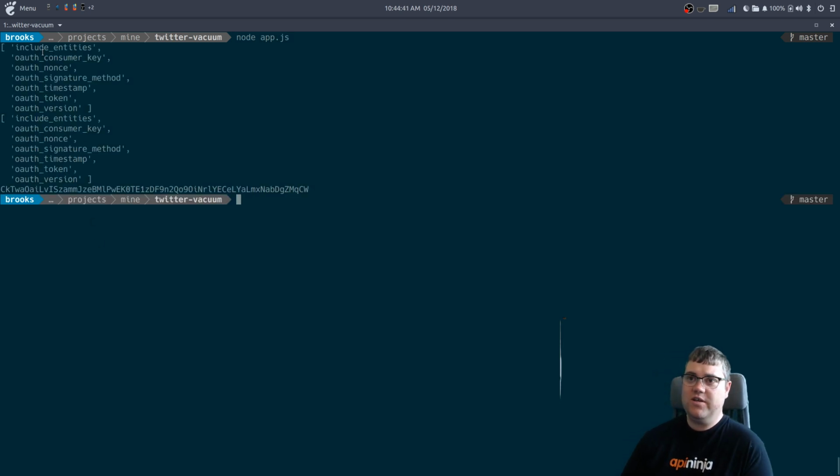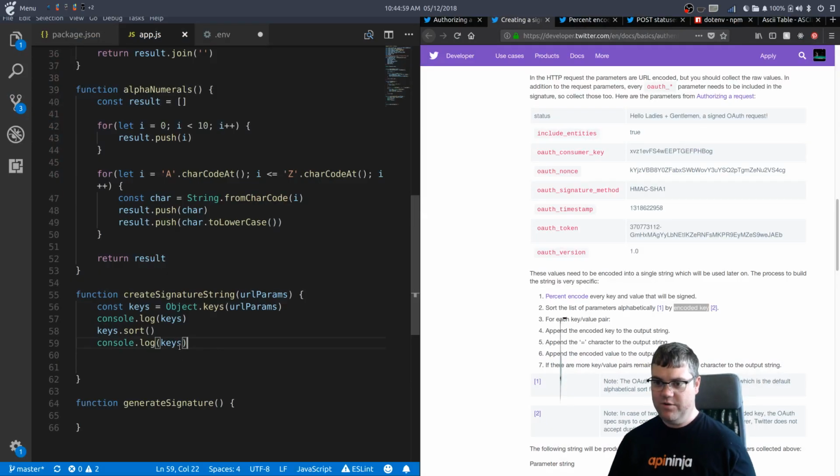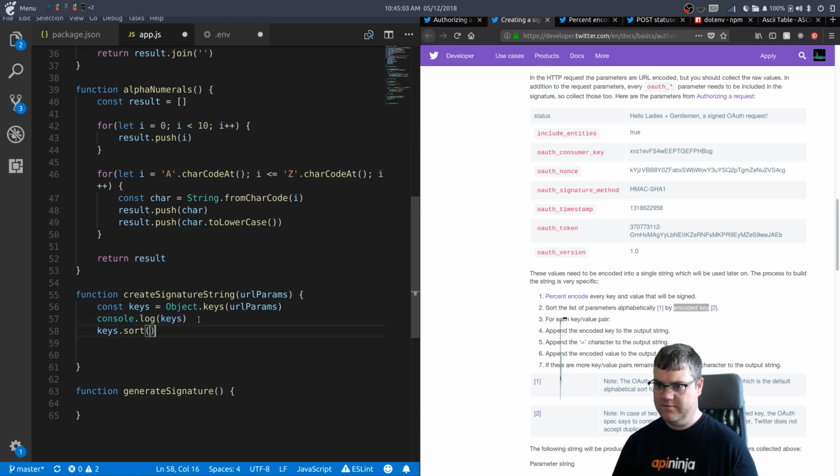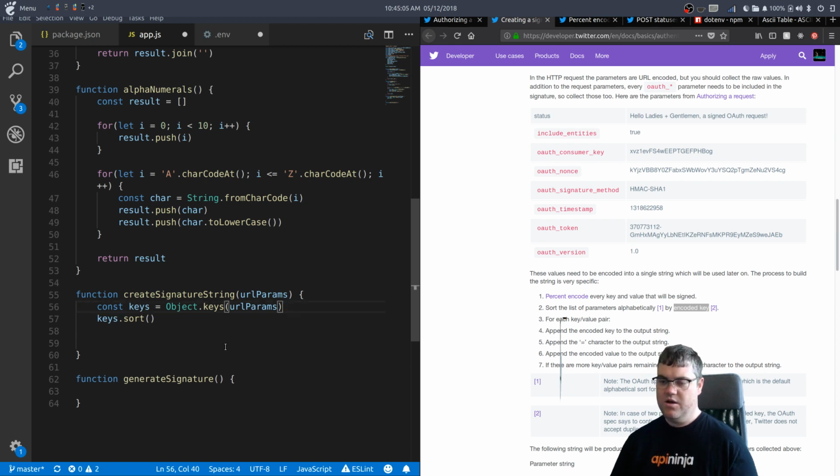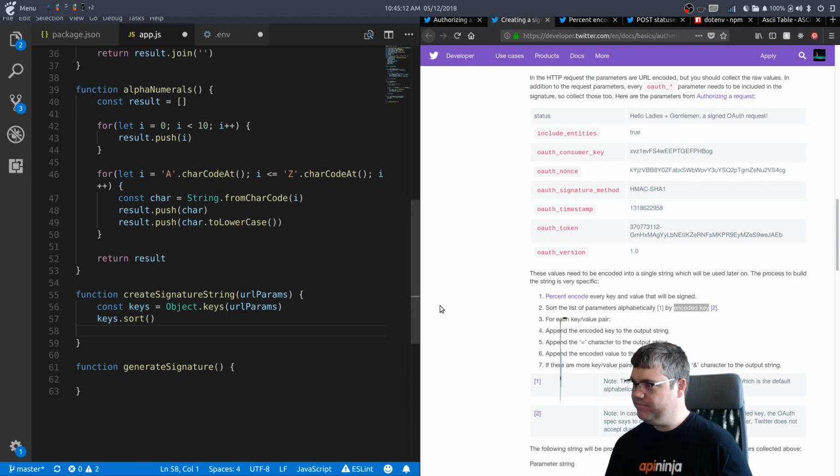Okay, so this first one is unsorted. We have include entities, OAuth consumer key. Looking at this, I would say that this is now sorted alphabetically. That's certainly what it looks like to me. So perfect. We don't have to do anything else crazy about this. We can remove our console logs, and we can grow our URL parameters object that we pass in dynamically.